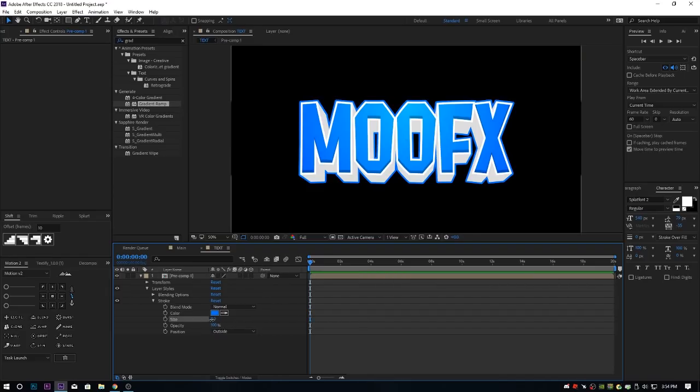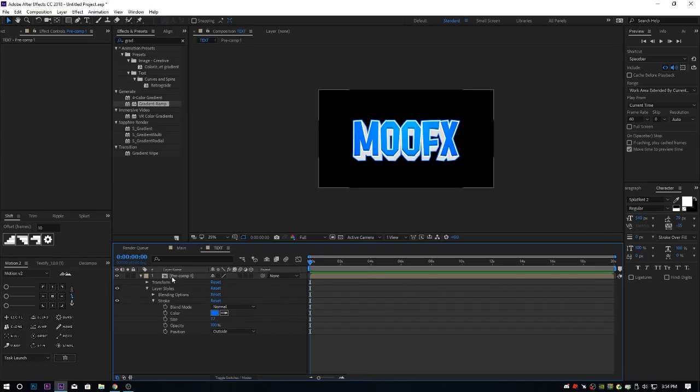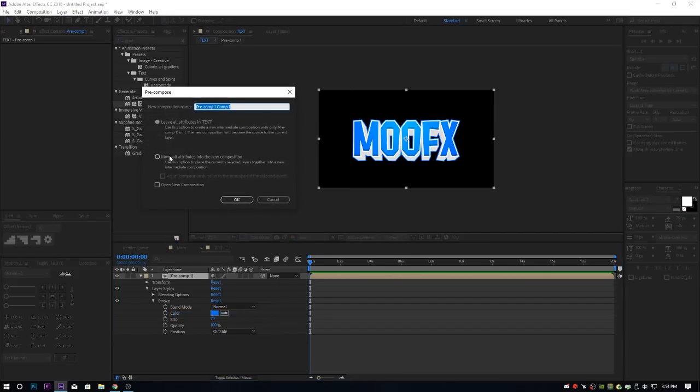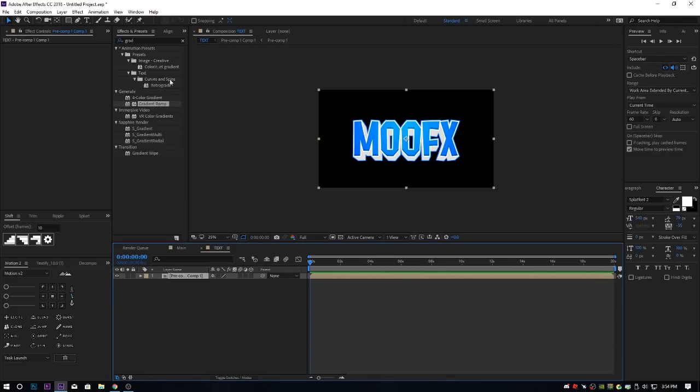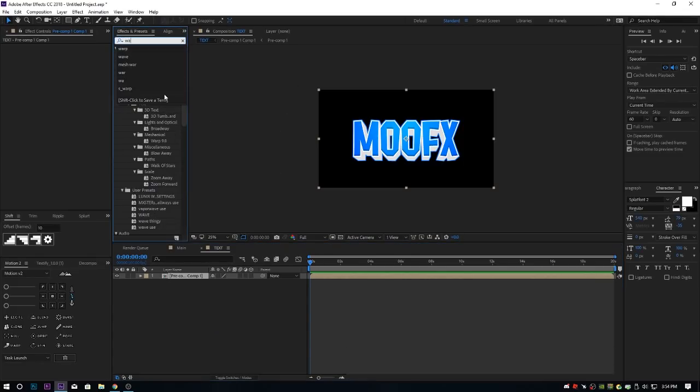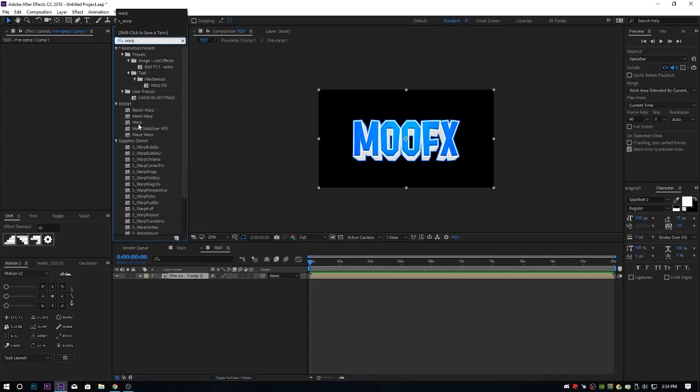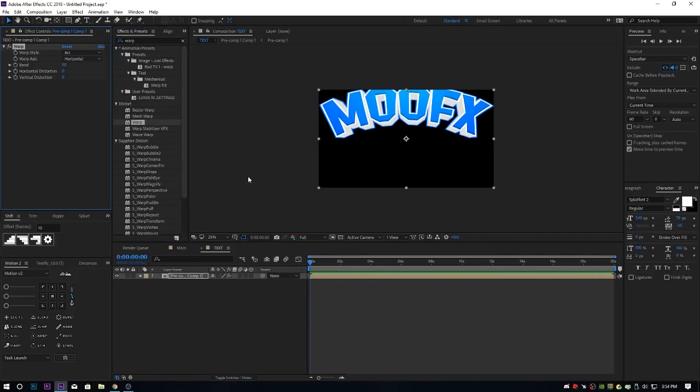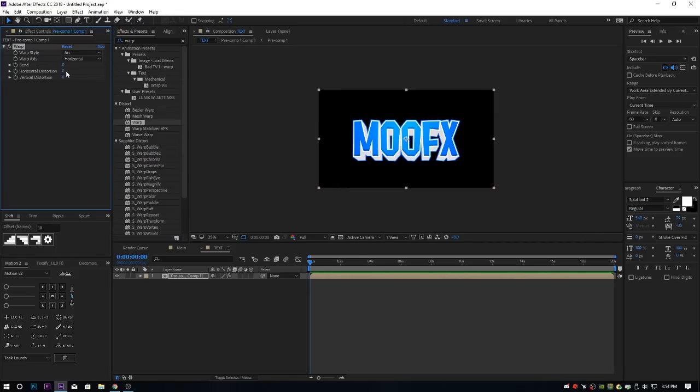Now the second thing you want to do is pre-compose it again, but click the move all attributes into the new composition button, and I'm going to add a warp effect. The warp effect looks weird, it looks funky, it's super weird and fun. You want to set the bend to 0, vertical distortion 25, or I like mine 15. It looks pretty nice at 15.